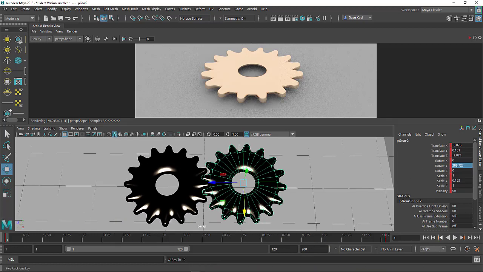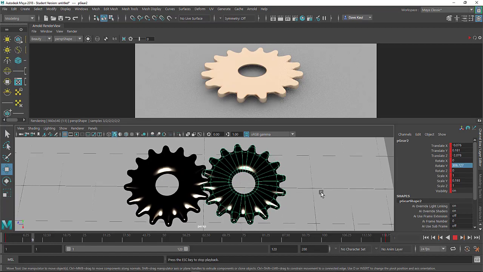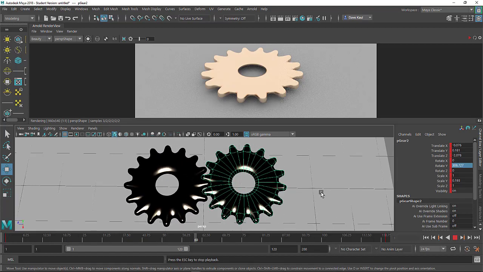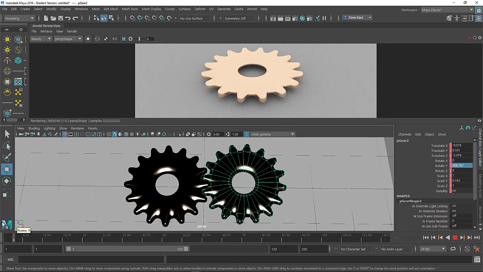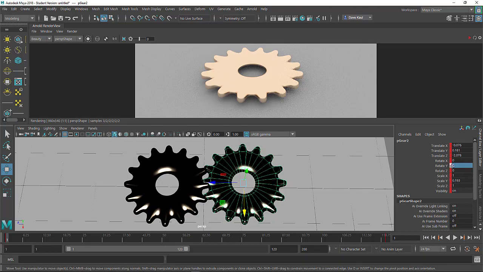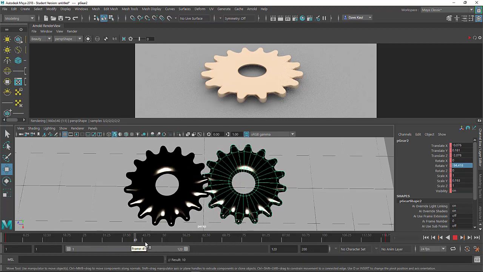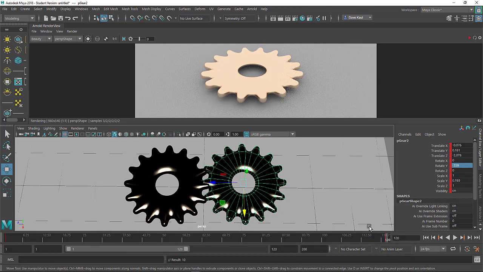So you can see now, if I do Alt V to play it, you see it's going too much here. So let me take a look at what I've got. And this thing, I'm going to change the rotate Y to 0 and hit S. And now this will work perfectly the way it is here.